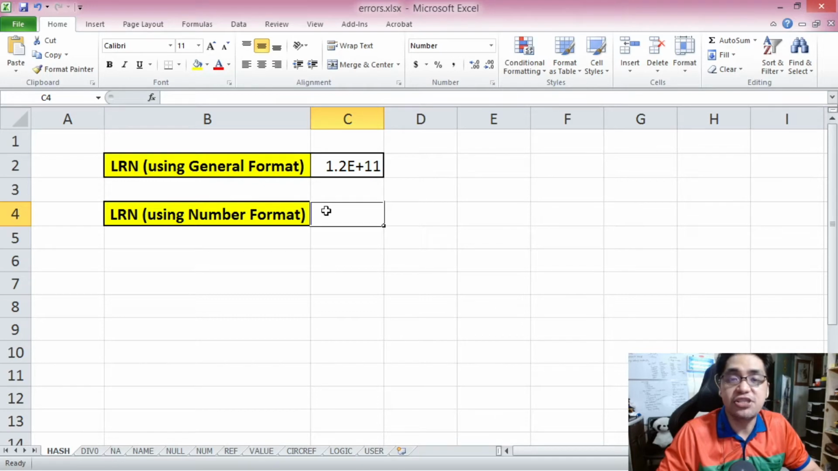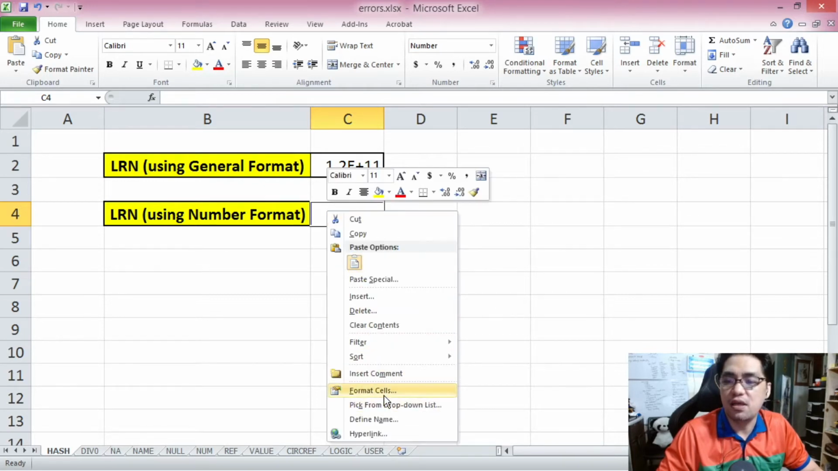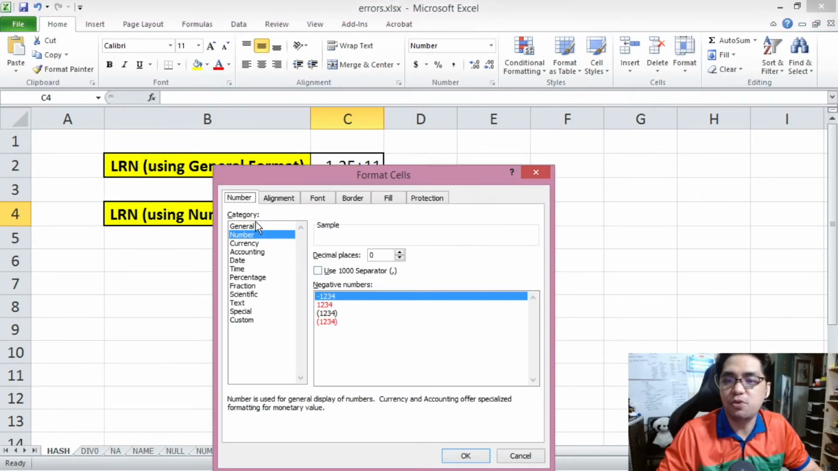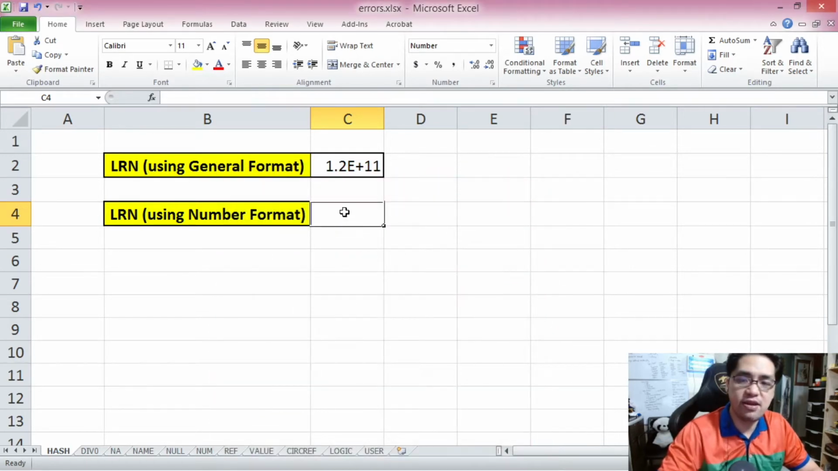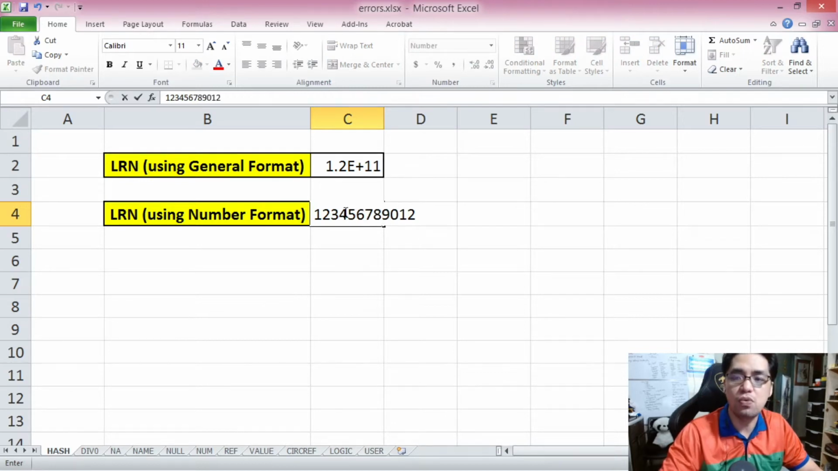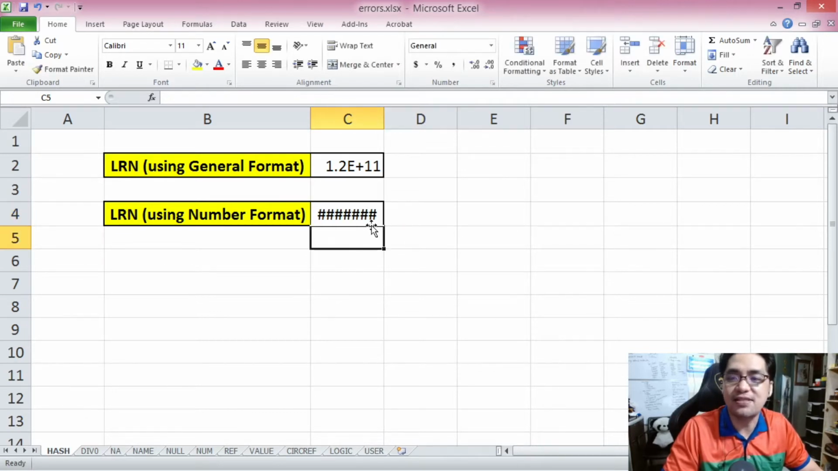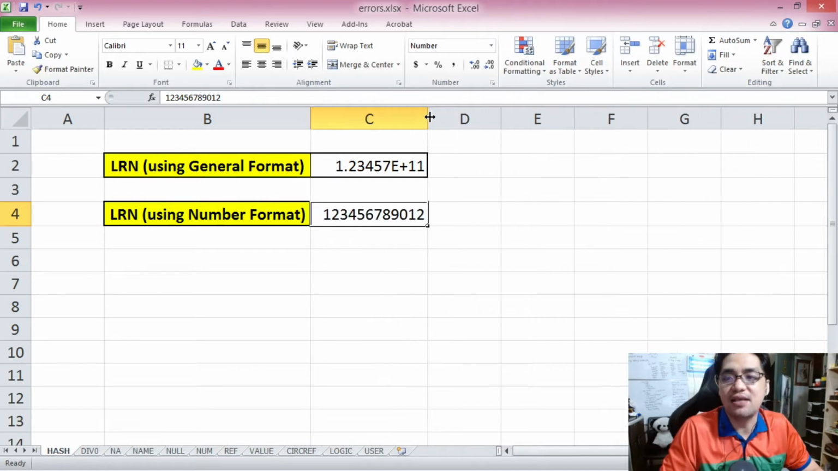So let's try changing the number format first. Format cells, and then let's put number and then decimal place 0. So let's try entering the LRN now. 1, 2, 3, 4, 5, 6, 7, 8, 9, 0, 1, 2. And you will notice, of course, that the number is bigger than the cell you put it on. So when you press enter, it displays a hash error. Hash errors are very easy to solve. All you have to do is to make sure that there's enough space in the cell, like so, and you will have your value there.